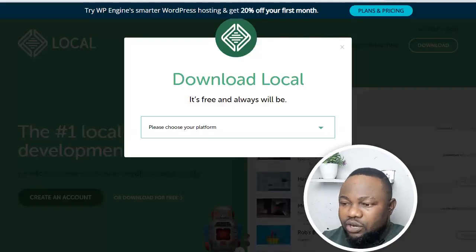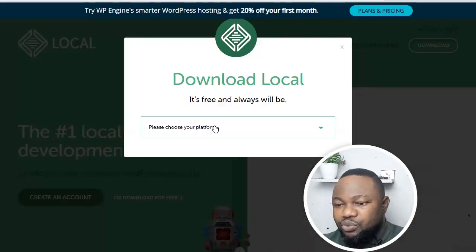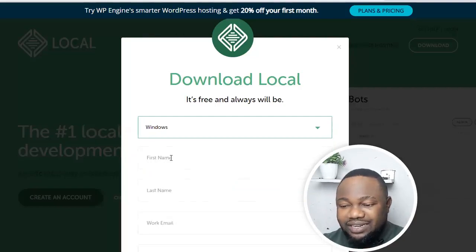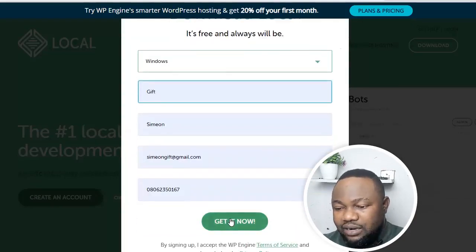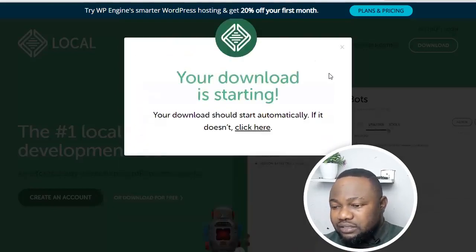Once you click on the download button, this pop-up will appear. Basically, you want to select your platform. What is the type of local machine you're using? Is it Mac? Is it Windows? Is it Linux? I'm using Windows, so I'm going to select Windows and fill in all the details. I'll scroll down and click on Get It Now, and it will download onto my computer.